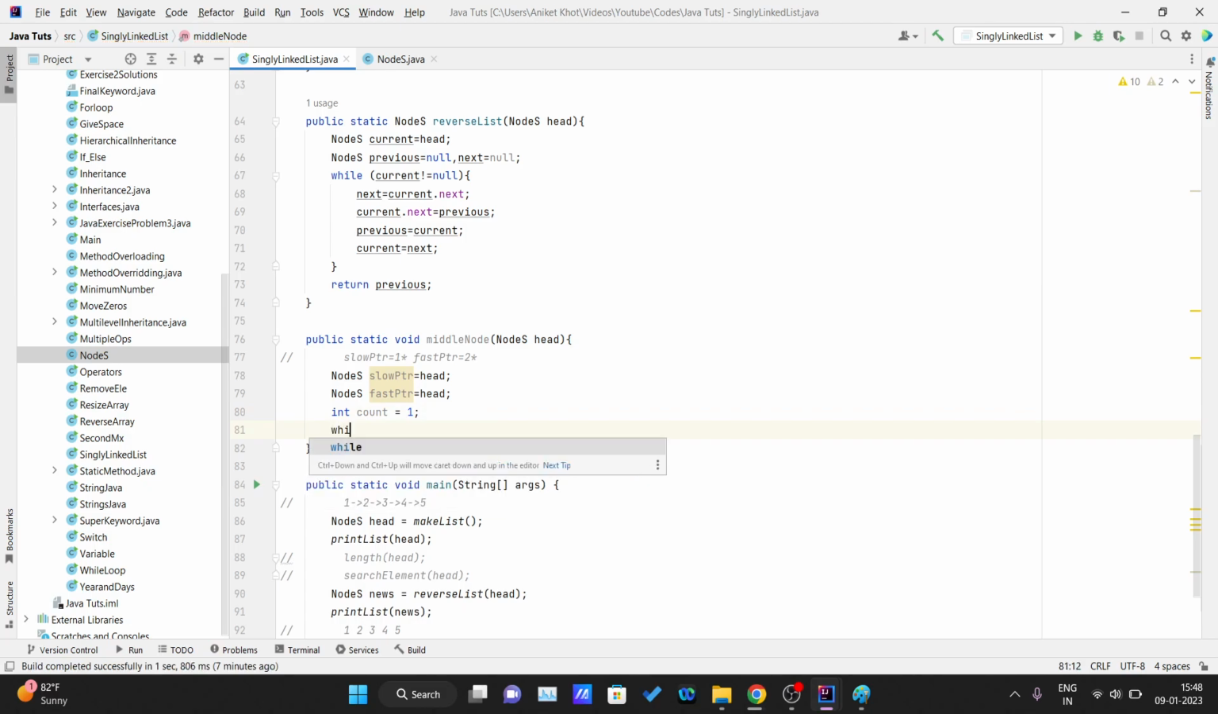Okay, and now we will write one while loop, and inside the while loop we will write fast pointer is not equals to null, that is fast pointer should not be null, and we will write and condition, and I hope you guys remember and condition, both the expression should be evaluated as true. Fast pointer dot next should not equal to null.